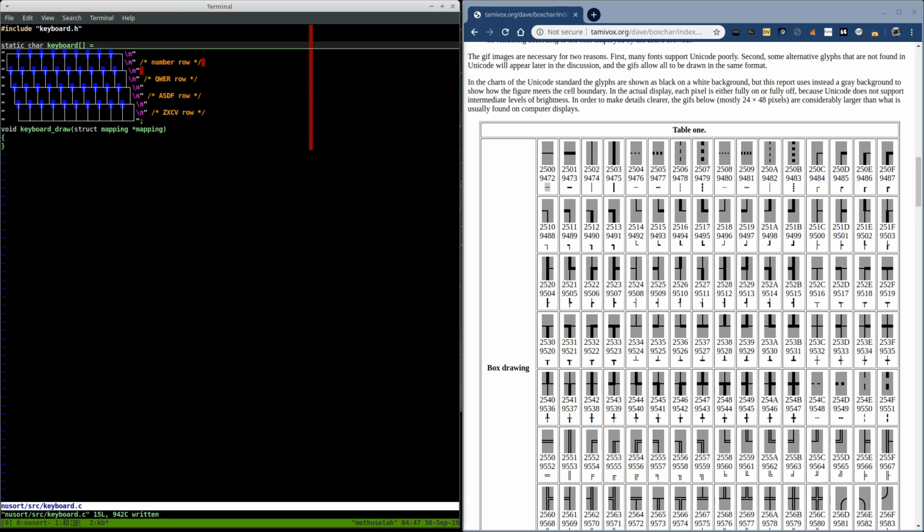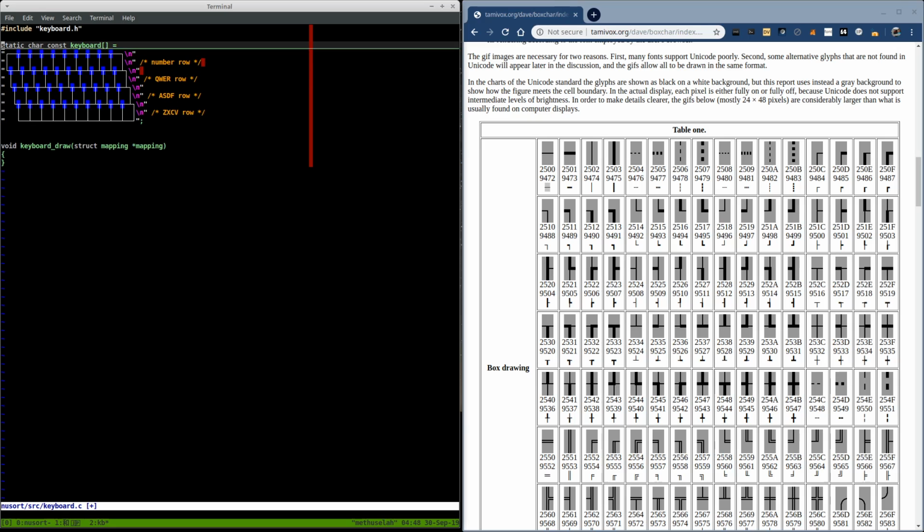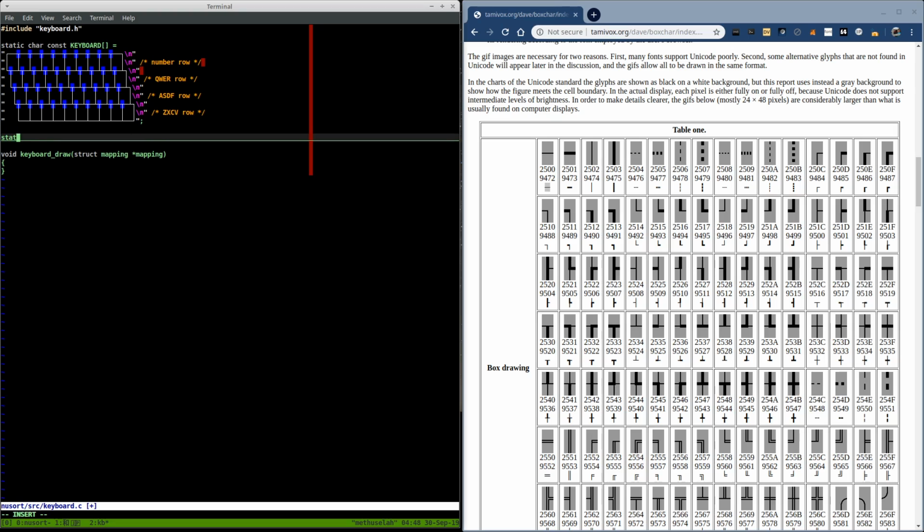So after some thought, I think I want to keep this keyboard string as a constant, and that will let me fix the keyboard that we allocate later. So we'll call this maybe keyboard. static char keyboard, sizeof keyboard, right?